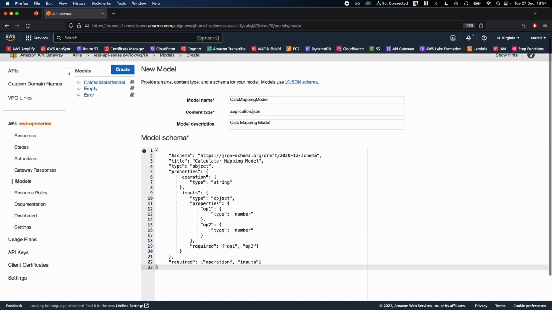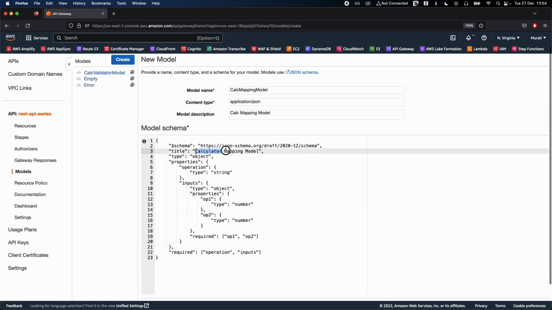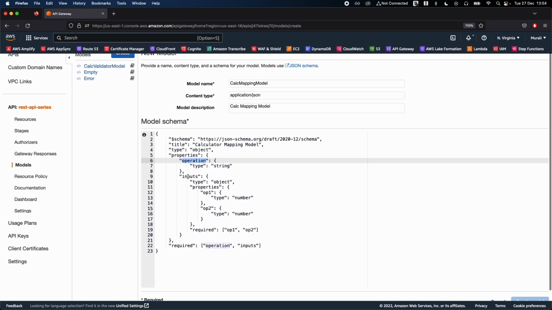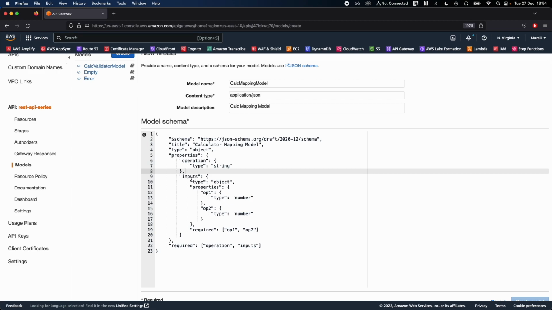So basically what we are trying to do here is we have created the calculator mapping model, and we have the properties. First the property is operation. If you remember correctly from the lambda, we have event.operation, so we need to send the operation which is of type string. It could be any of types like add, multiply, subtract, or divide. You can put it inside the operation, and also the inputs, the lambda expects inputs.